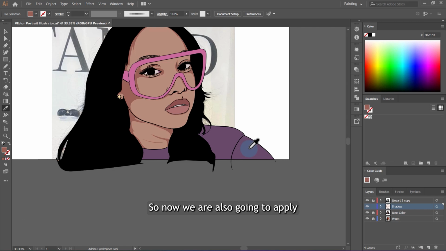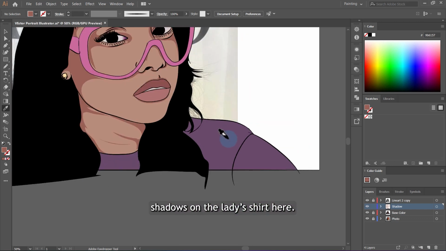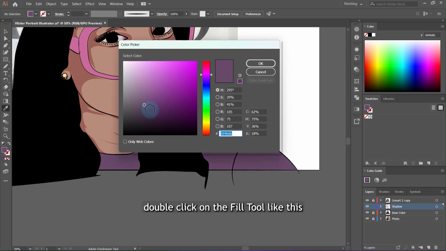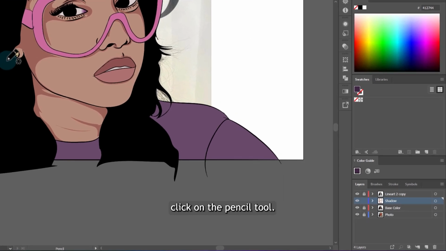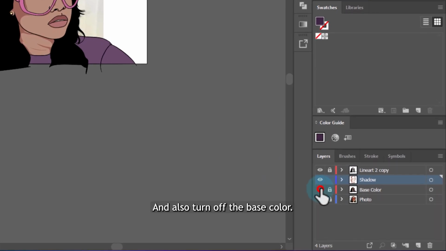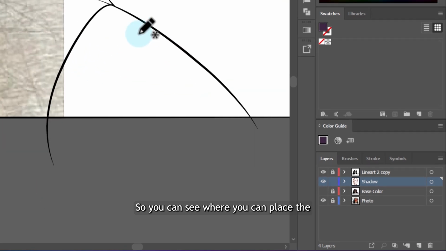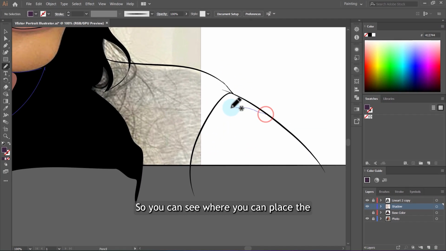So now we're also going to apply shadows on the lady's shirt here. We will do the same thing. Grab your eyedropper tool and sample the skin tone on this shirt, and then it will be here on the fill tool. Double click on the fill tool like this and make it darker. Drag it down here like this and click on OK. Then click on the pencil tool and also turn off the base color so you can see where you can place the shadows.